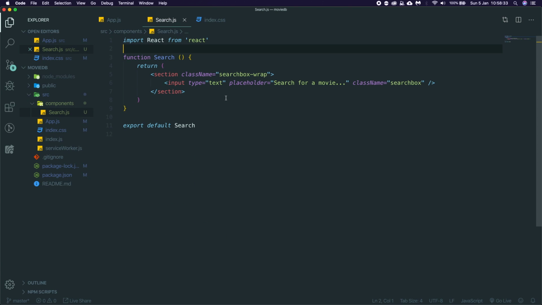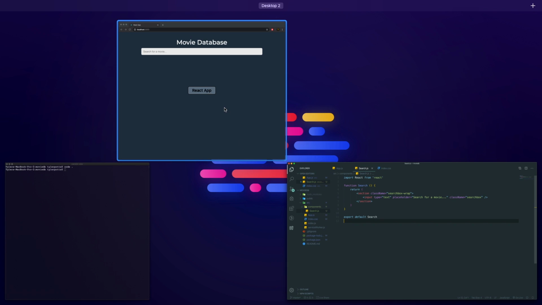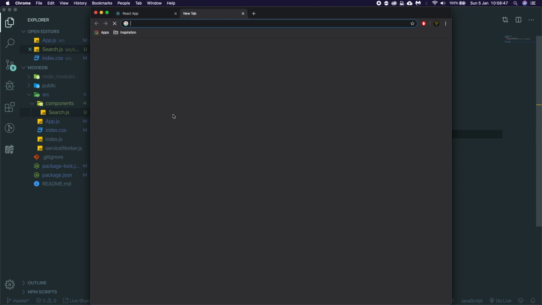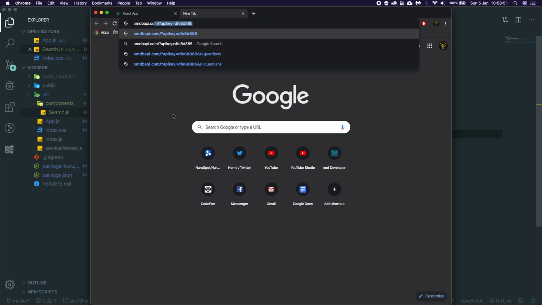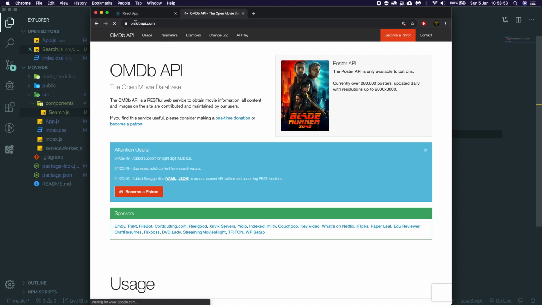So we're going to actually get some information now. So we actually want to set up first off, we want to get our API key. So I have an API key already, but I'm going to show you how you get yours. You need to go to OMDB API. There you go. There's mine. And we can just say here, and then you can click API key.